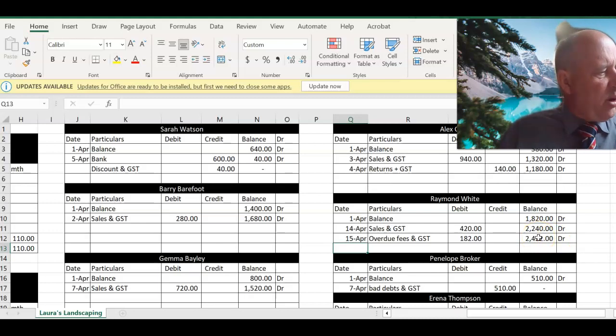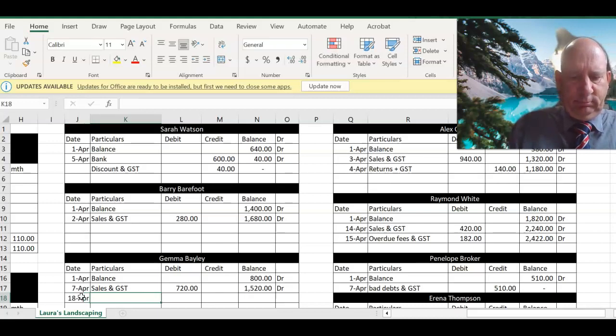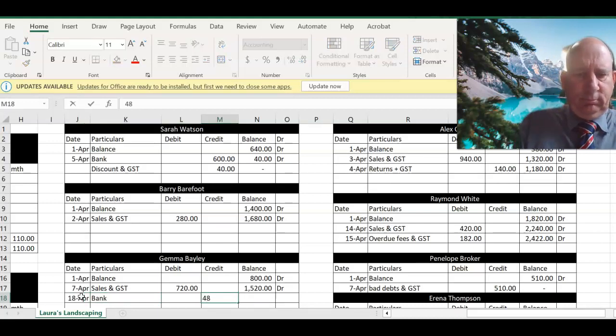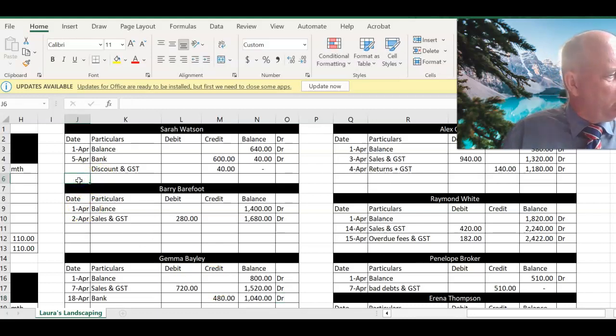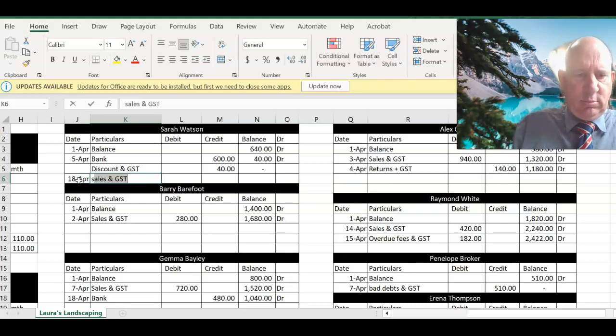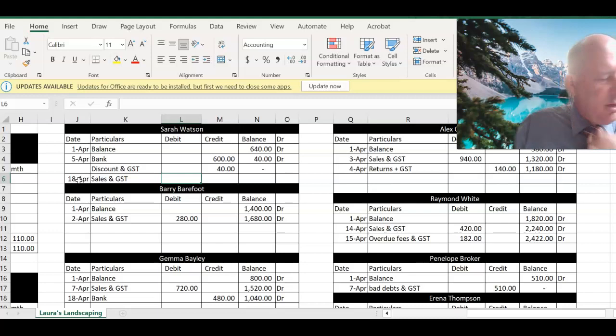Owed. We've got received 480 from Gemma Bailey, so that's going to be bank. And that'll just reduce how much she owes. We've got invoice to Sarah Watson on the 18th. So again, sales and GST. And 940.